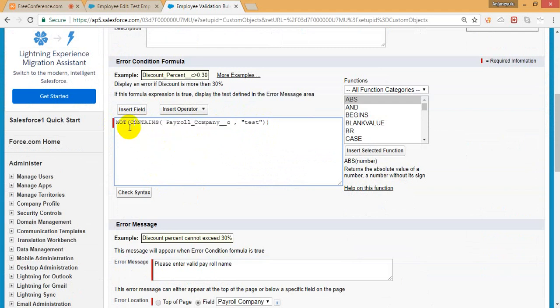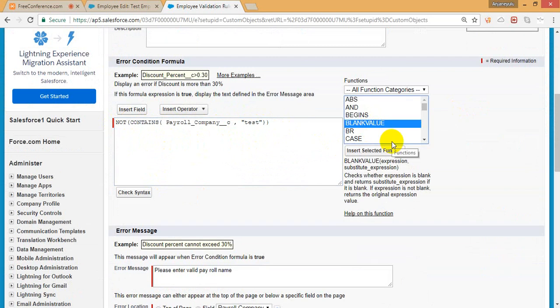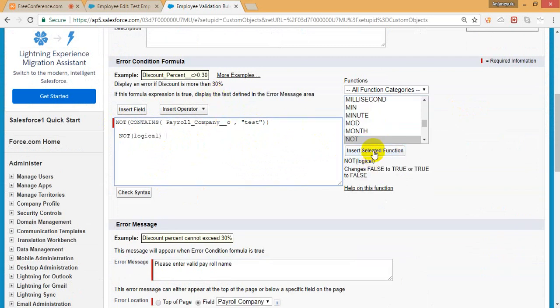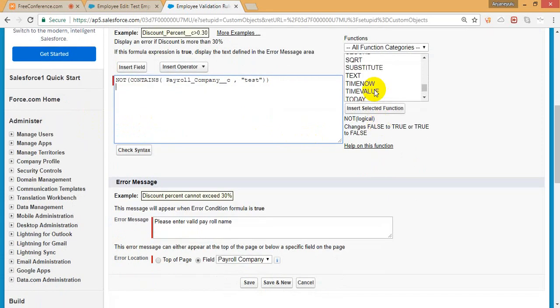You can use not anywhere. The not syntax is like this. You can use this. Not is one logical function, and here we are using this one. This is how you have to use this one. Functions: not, and then here, what are the different things?